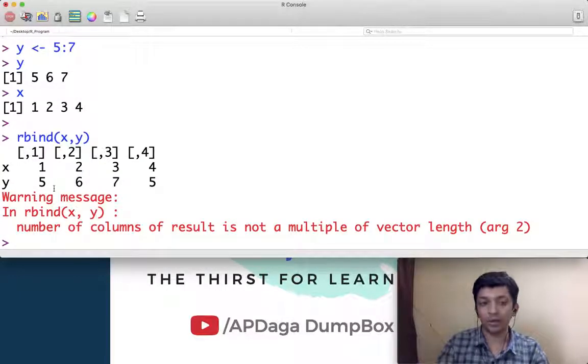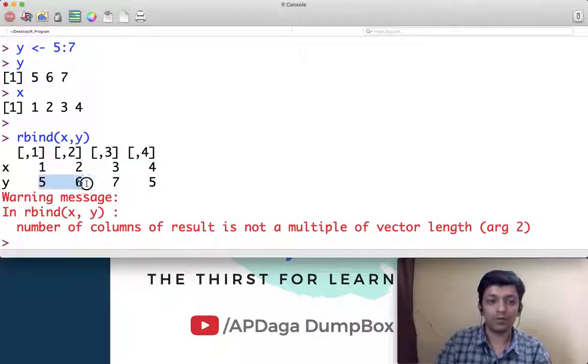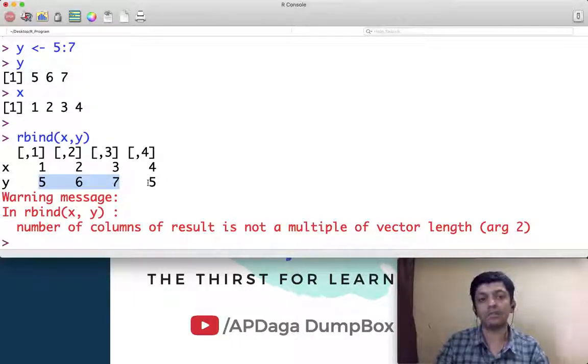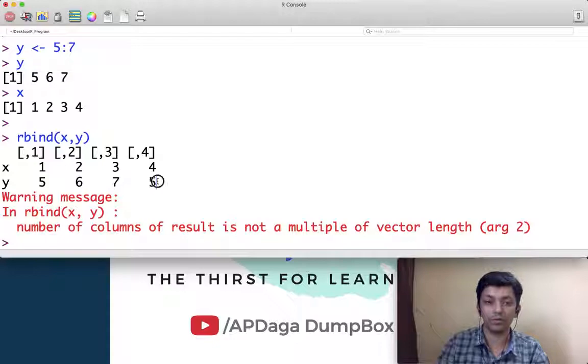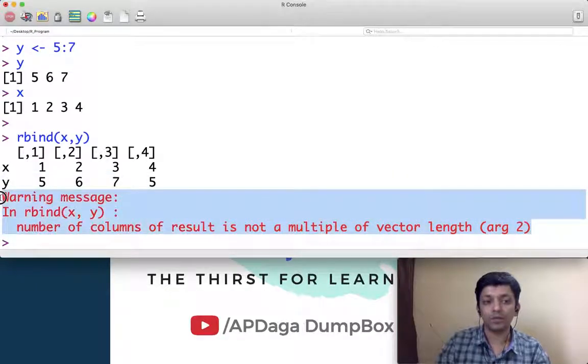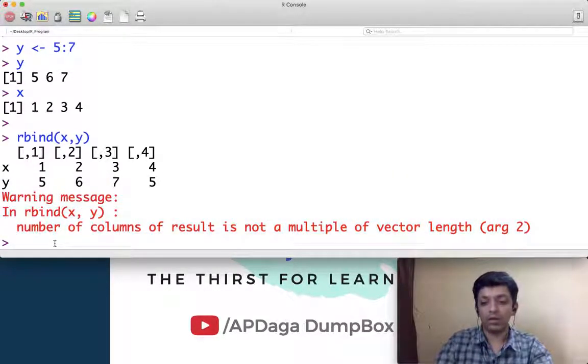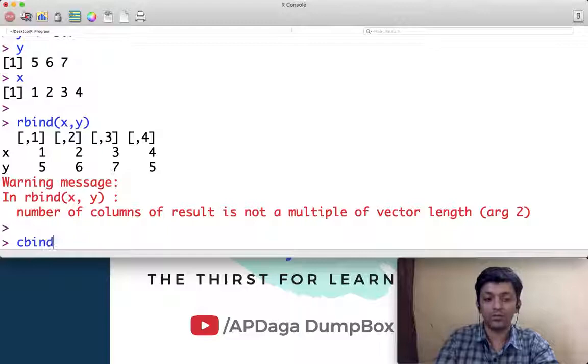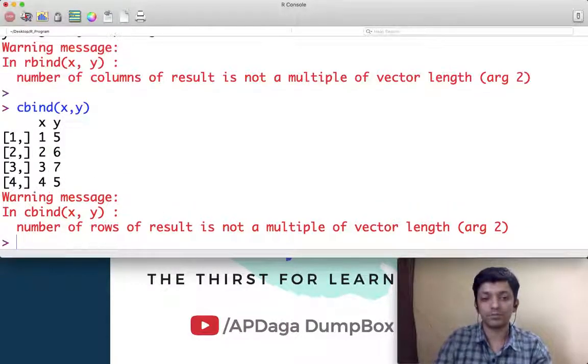See, it gave me a warning. It created a matrix, but it gave me a warning. The x sequence is as it is, but if you check the y sequence 5 6 7, it is the original sequence. Then it tried to replicate the sequence until it matches the length of x. Like 5 is there, 6 and 7 are not required because the length is matched. But since it is not a multiple, it has given me a warning. So you have to consider this at the time of creating a matrix, because it won't give you any kind of error, and you will think that the matrix has been created, but the result will not be as per your expectation. Similarly, if you do cbind, you will get a similar result.